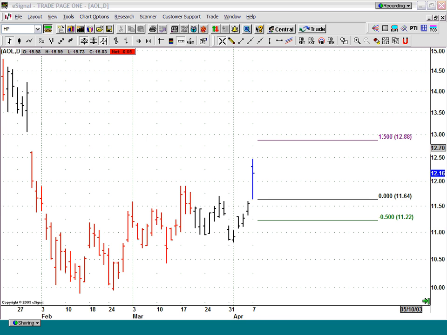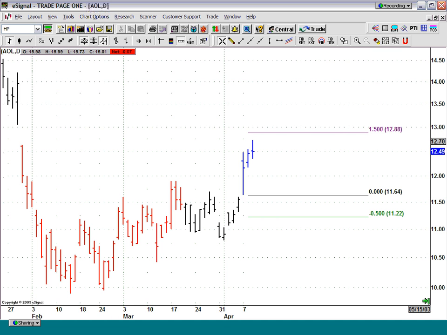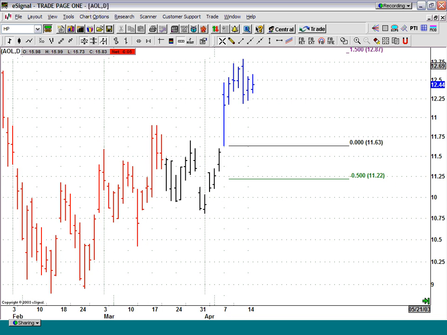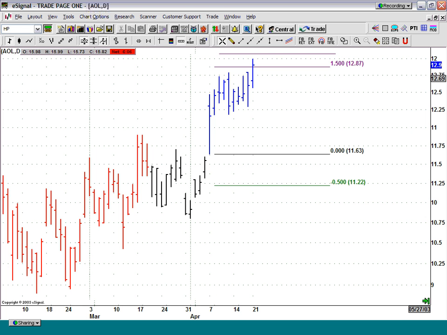Let's see what would happen. The next bar comes in, and it stays blue, which is good, what we want, but we have not broken above our $12.88 level. Again, another bar with no trigger. Finally, on this bar, we are triggered into the trade. Our initial stop now becomes $11.22.